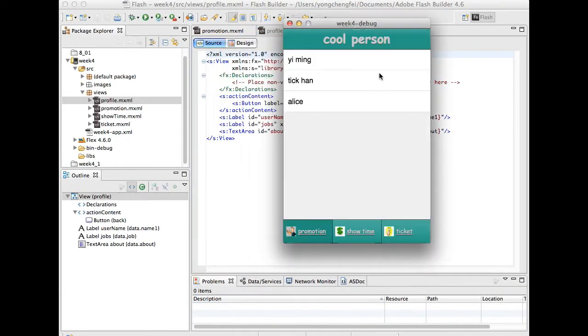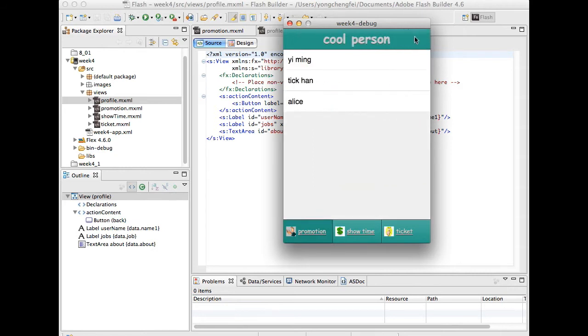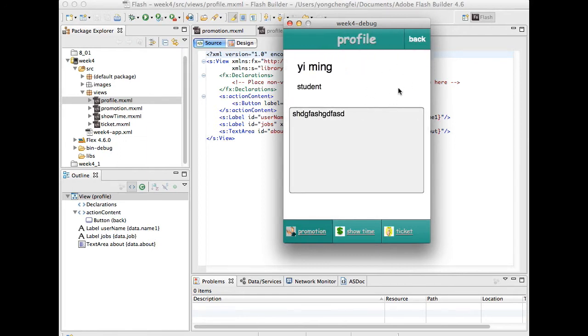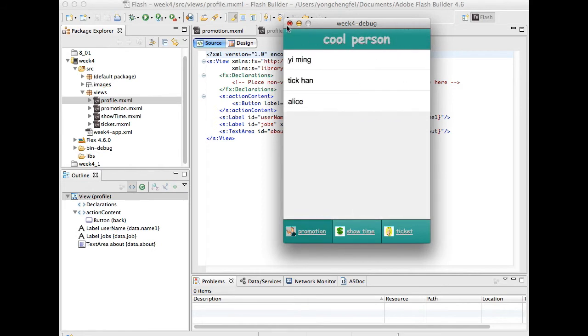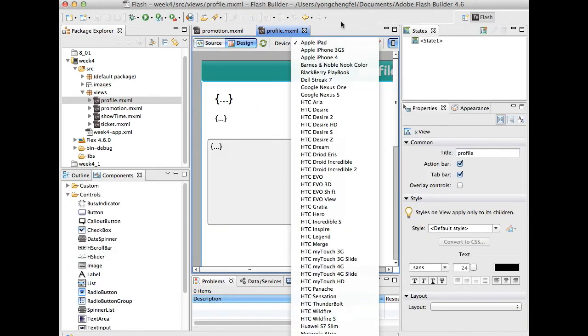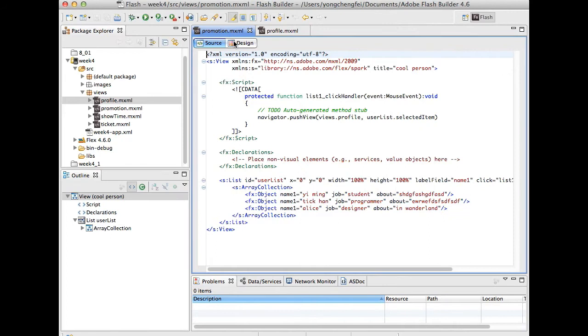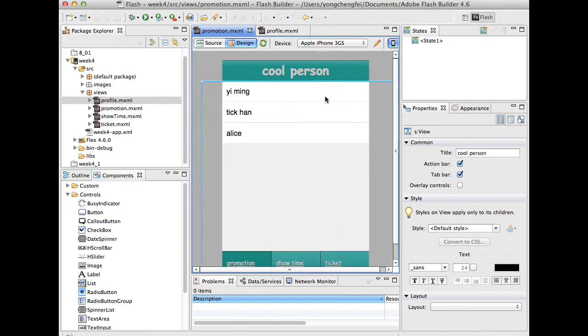See, I have a list, okay? A cool person list. When I click student, about, and then I can go back. This is what we done last week. Today we want to add background. And we want to add a profile picture here. Okay, now this is my profile. So nothing to remember. By default, this is iPad. I don't want. I changed to iPhone 3GS. Same for here. iPhone 3GS.